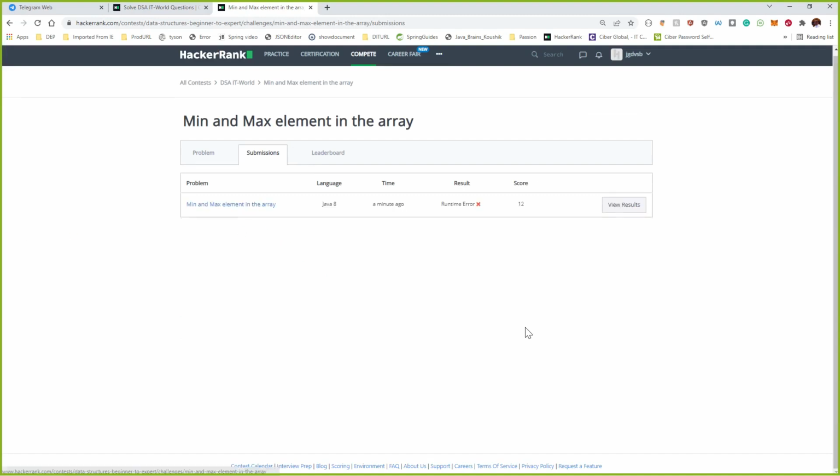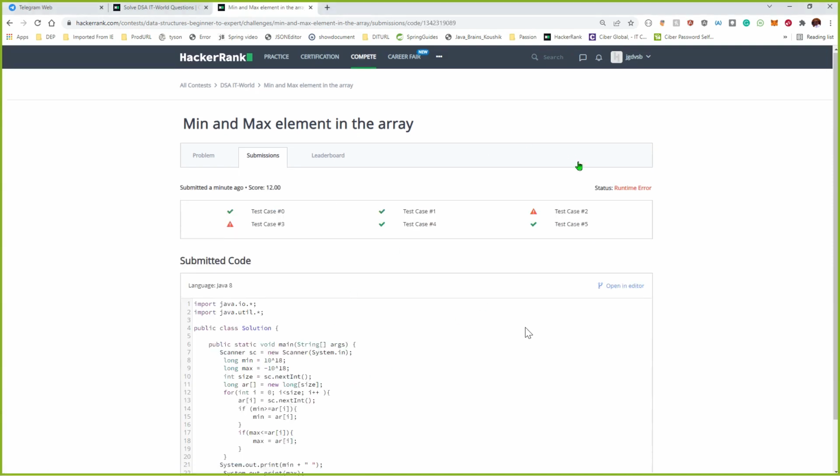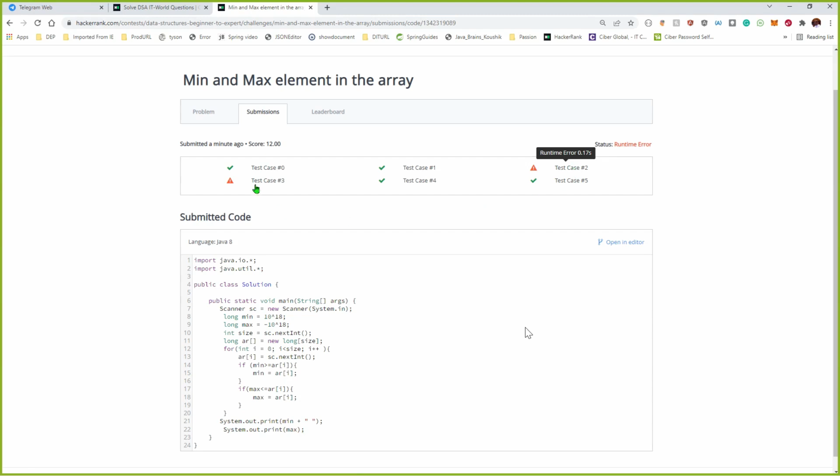Sorry, actually your voice is not audible. One second, I'll maximize the sound. Now it will be fine, I guess. Yeah, it is clear now. So what should I do? Click on view results. Yeah, view results. Now open in editor. Okay.